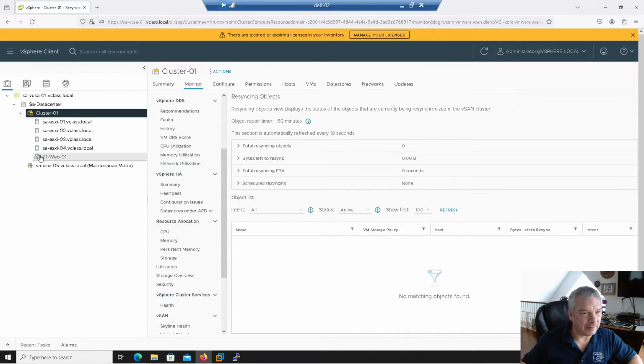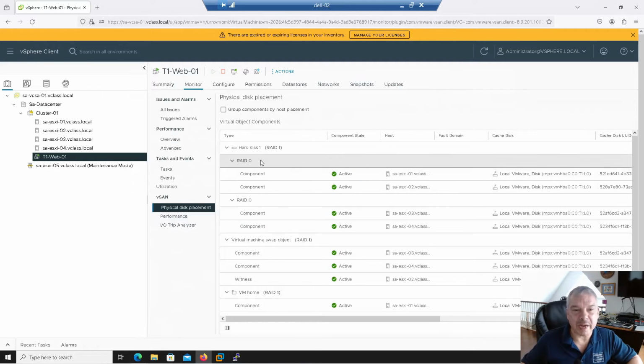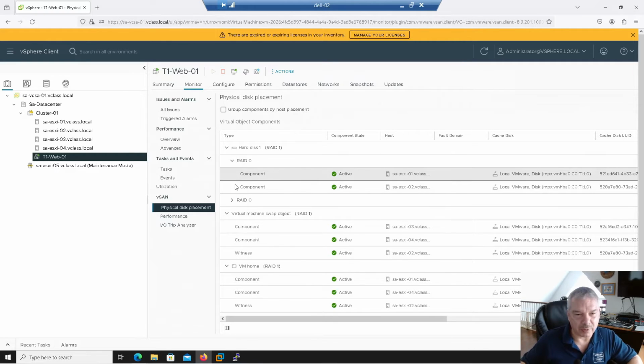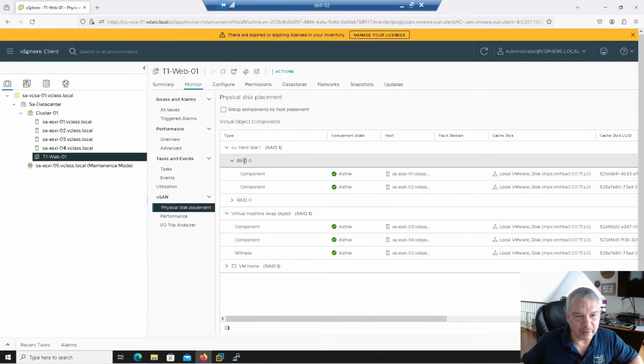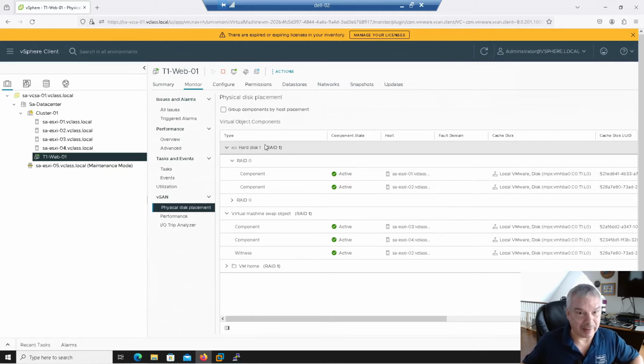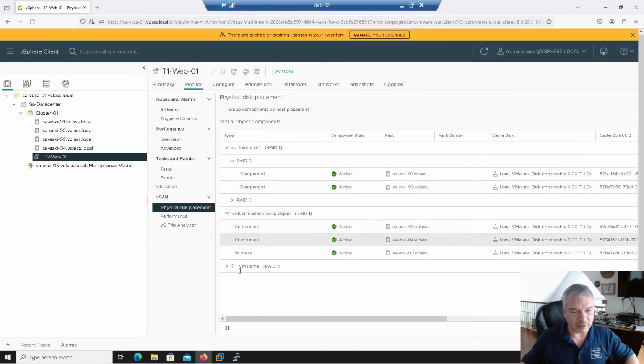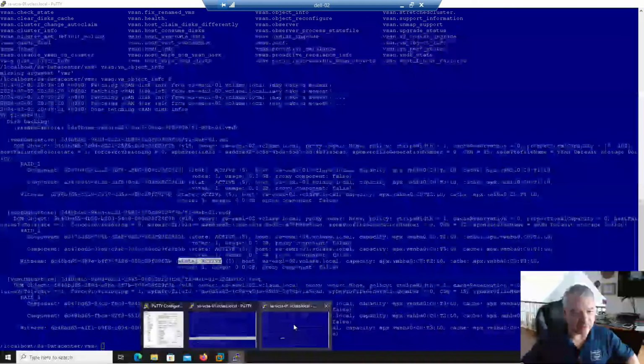So let's look back at the VM, physical placement. We now see, let's just look at the hard disk. It's RAID 0, so 2 components, right? RAID 0, again, another 2 components here. And then we do RAID 1 across those as well. Sorry. Yeah. So we got RAID 0 with these components. I got confused with this one picture here. You got RAID 0 right here and RAID 0 right here. And we're doing RAID 1 across those. So it's kind of like a RAID 10, okay? RAID 1 and 0.